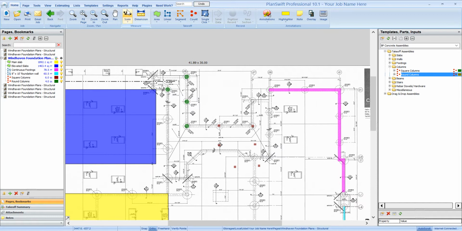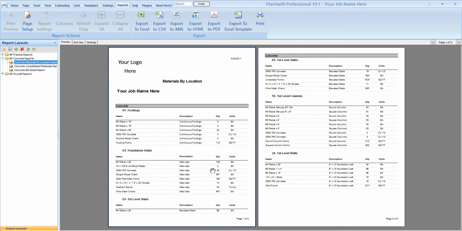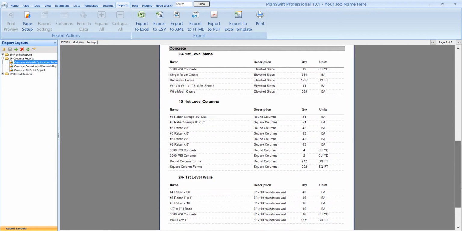All right. Let's take a look at our reports real quick. So if we look at our materials by location report, and we look over here at our first level columns location, here's all the material that's been calculated based on our takeoff that we just did for our columns. Because we placed them in the first level columns folder, it's going to organize the material by that location. And you can see with the description it's breaking out the difference between square columns and round columns.